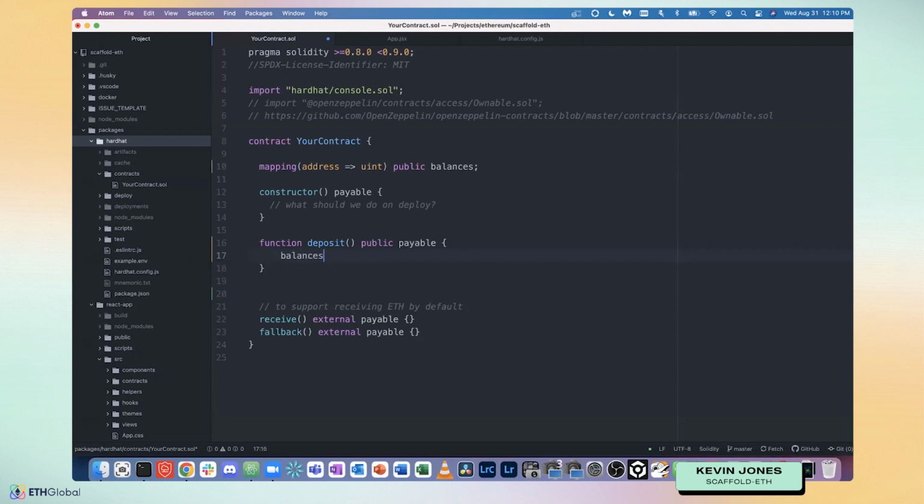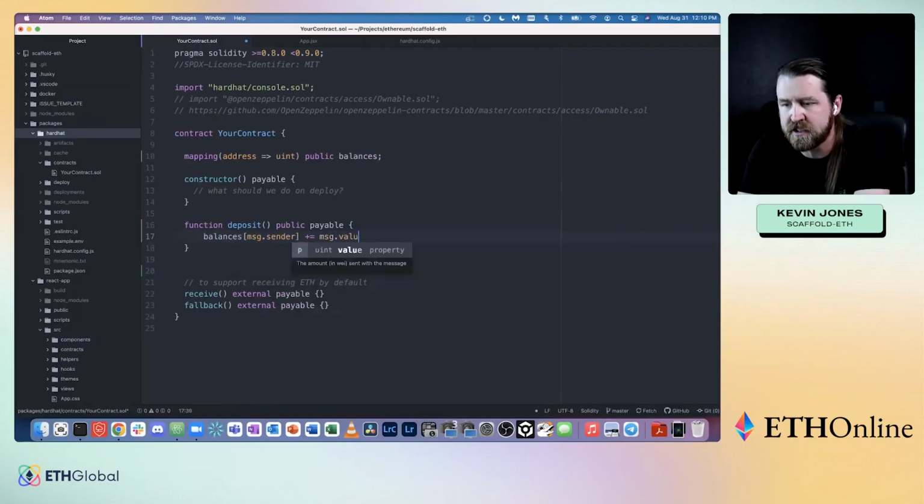And then we're going to take the balances of that particular message.sender, which is whoever's calling the actual contract, and then we're going to add to their balances, right? And we're going to do that by inspecting what the message.value is for that. So let's go ahead and do that.